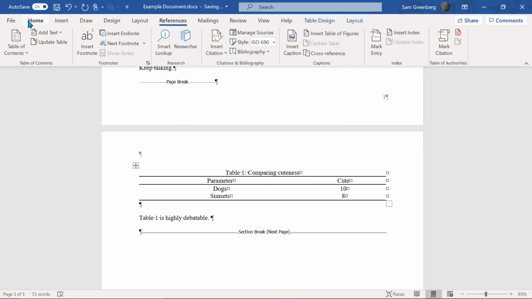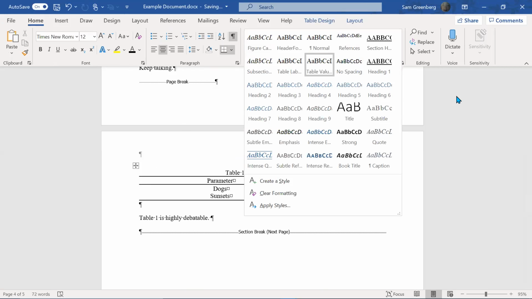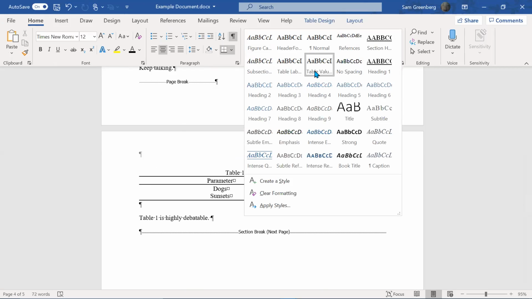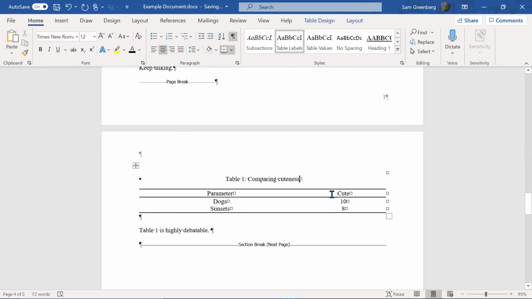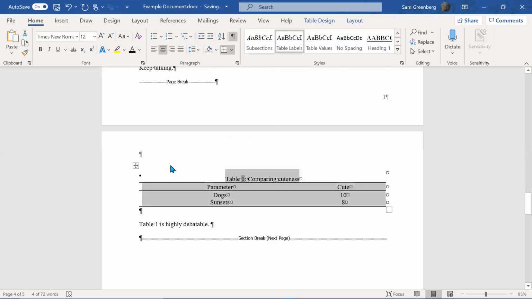But remember, we want a title. So we're going to go over, even though we have a couple different table values now, between the table label and the table value, we want this selected as a table label. And actually, we can update that to remove that space afterwards. Because if you remember when we made this, we made it based off of the heading one.